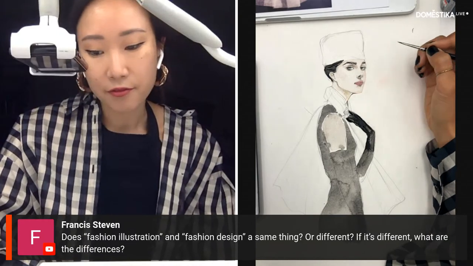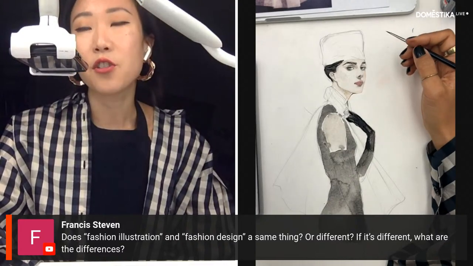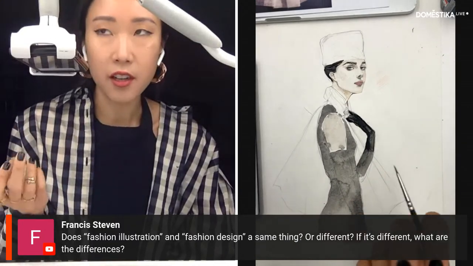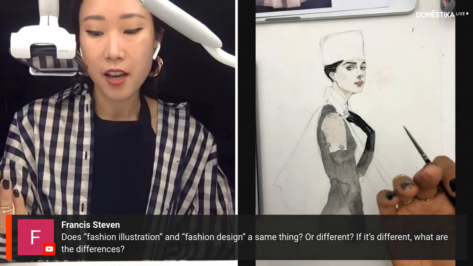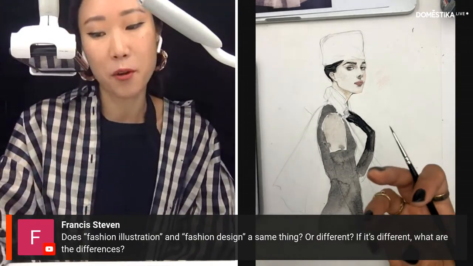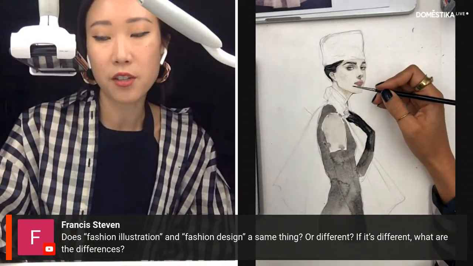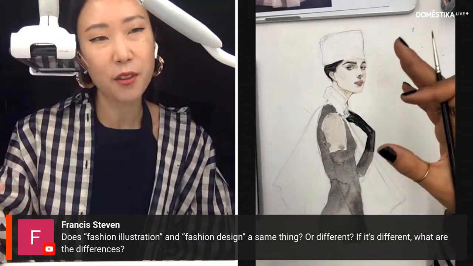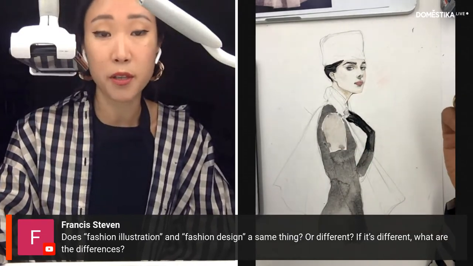I actually have a degree in fashion design, so yes, it's very different. Fashion design is obviously designing garments, whereas in fashion illustration, you're actually interpreting other people's garments. I guess you can do both, because fashion illustration is a very important part of fashion design. It's actually how you sell your work. So if you have a fashion design portfolio, you should have illustration to tie everything together. And it's the selling point for your clients or your job interview.